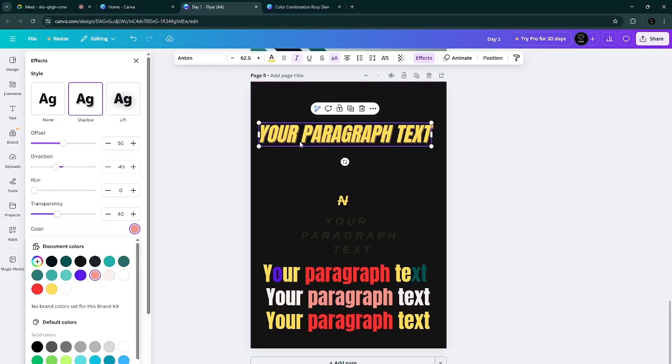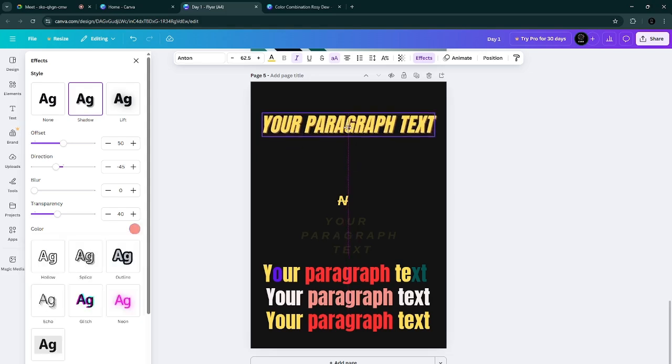Can you see the shadow behind your paragraph test? Yes, sir. Alright, very good. So now this is it. Now take notes before I continue with this shadow.